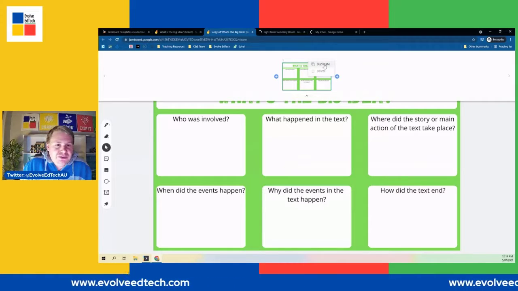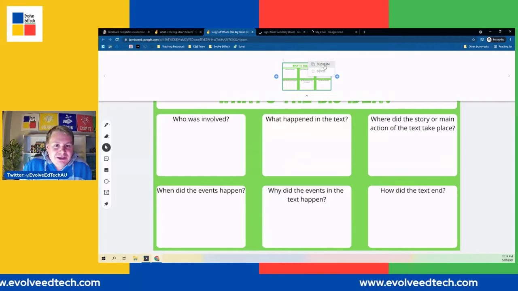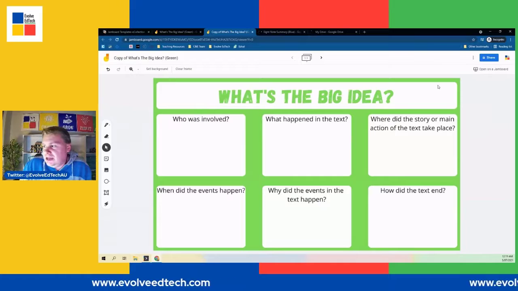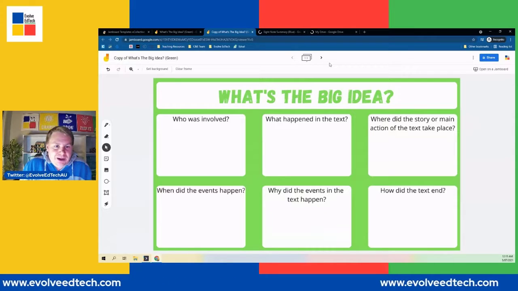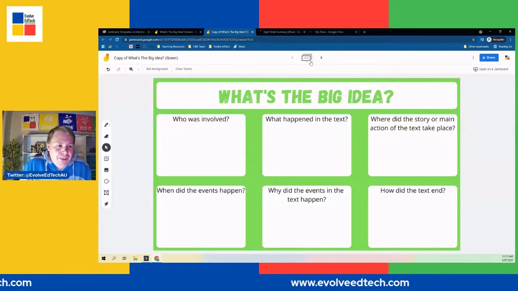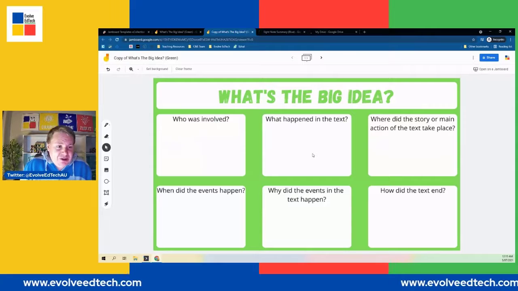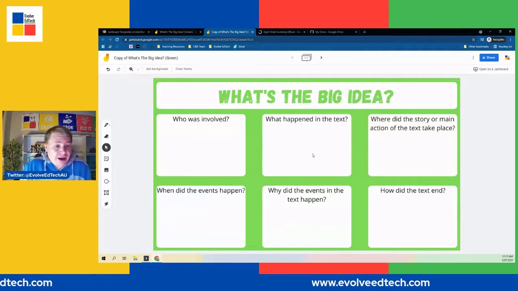There it is. We're going to duplicate that frame. You'll see that another copy will appear here, and that will be available for us to use. Then we can change them by clicking on the arrows on the left and right of the frame bar. What we're doing here is going through and answering these 6 questions, or these 6 ideas, to summarize whatever we've been looking at.